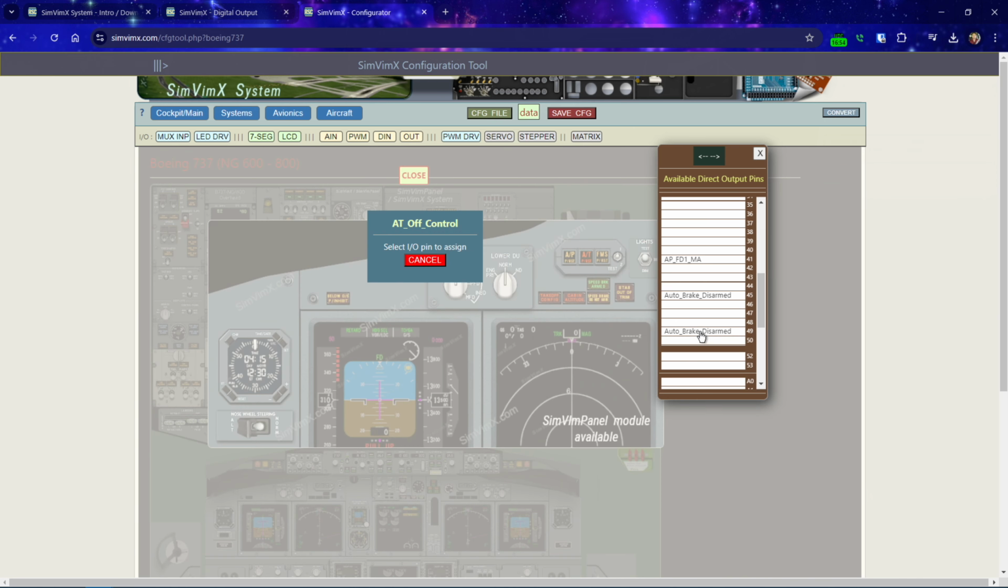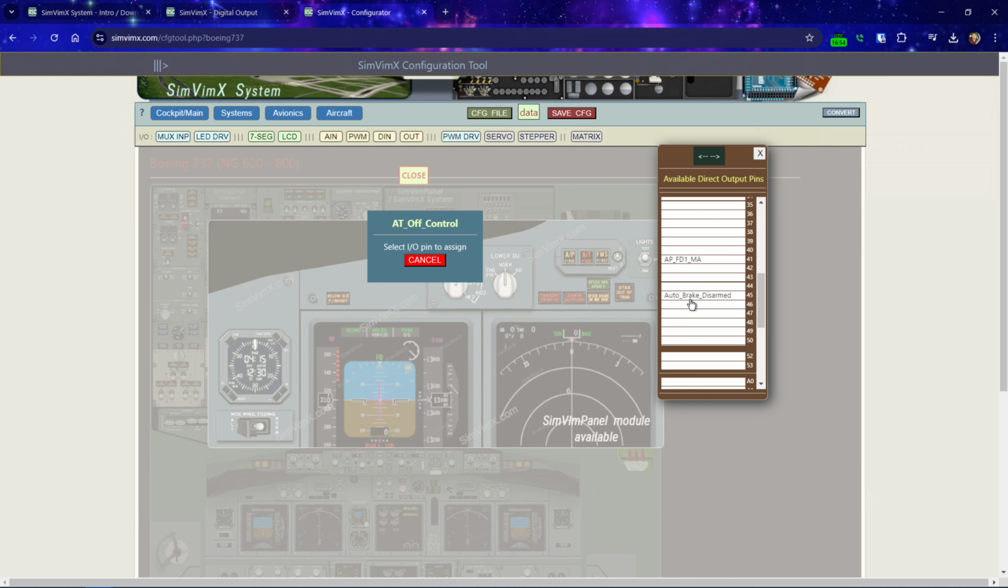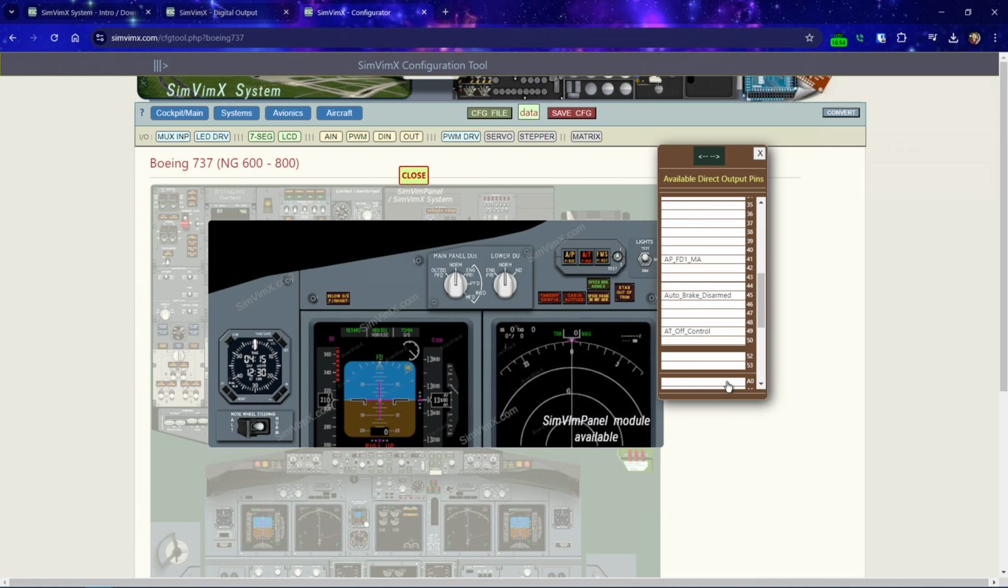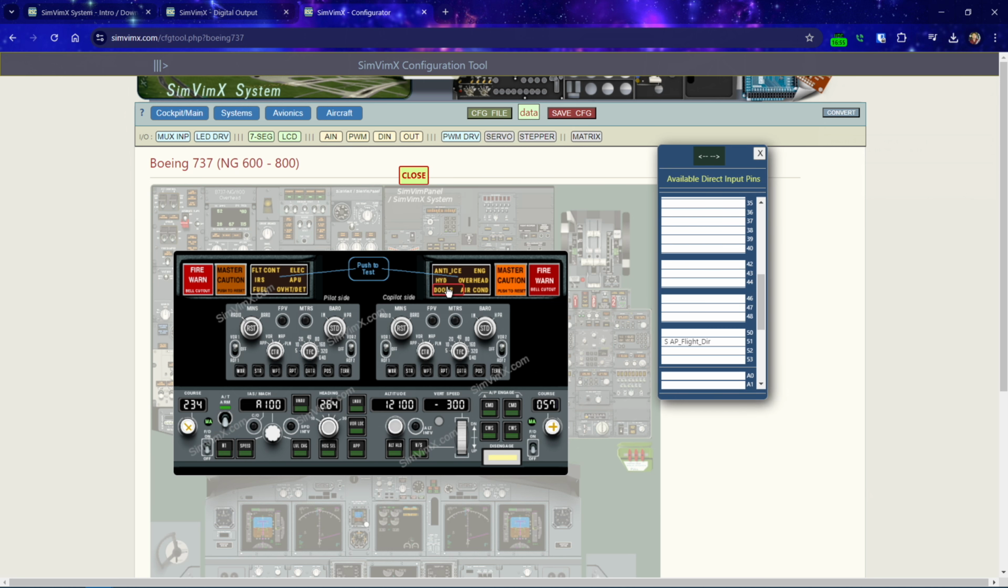But like I said, right now you can't just select it, so we have to actually click on it, delete it, okay, and then you can select this one here and put it on pin number 49. Okay, and now that we're here at it, what I'm going to do is switch the flight director switch. We're going to switch it from the flight director to the auto throttle. So we need to open up the digital inputs again, and that's going to be on pin number 51.